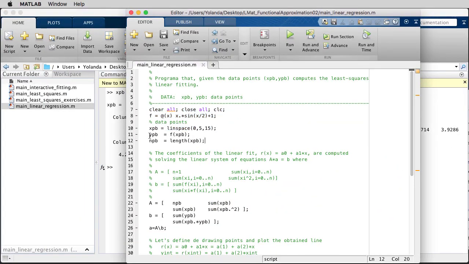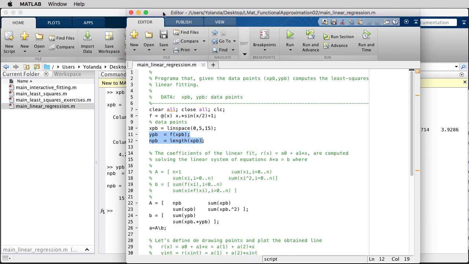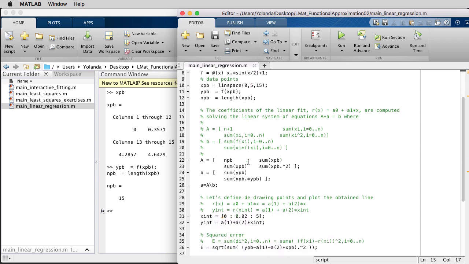Then the values of the function at these points are computed and are called YPB. And NPB is the number of points, in this case 15. So if I do that, we can see that the value is 15. Now I will define matrix A and vector B as we saw in the slides.